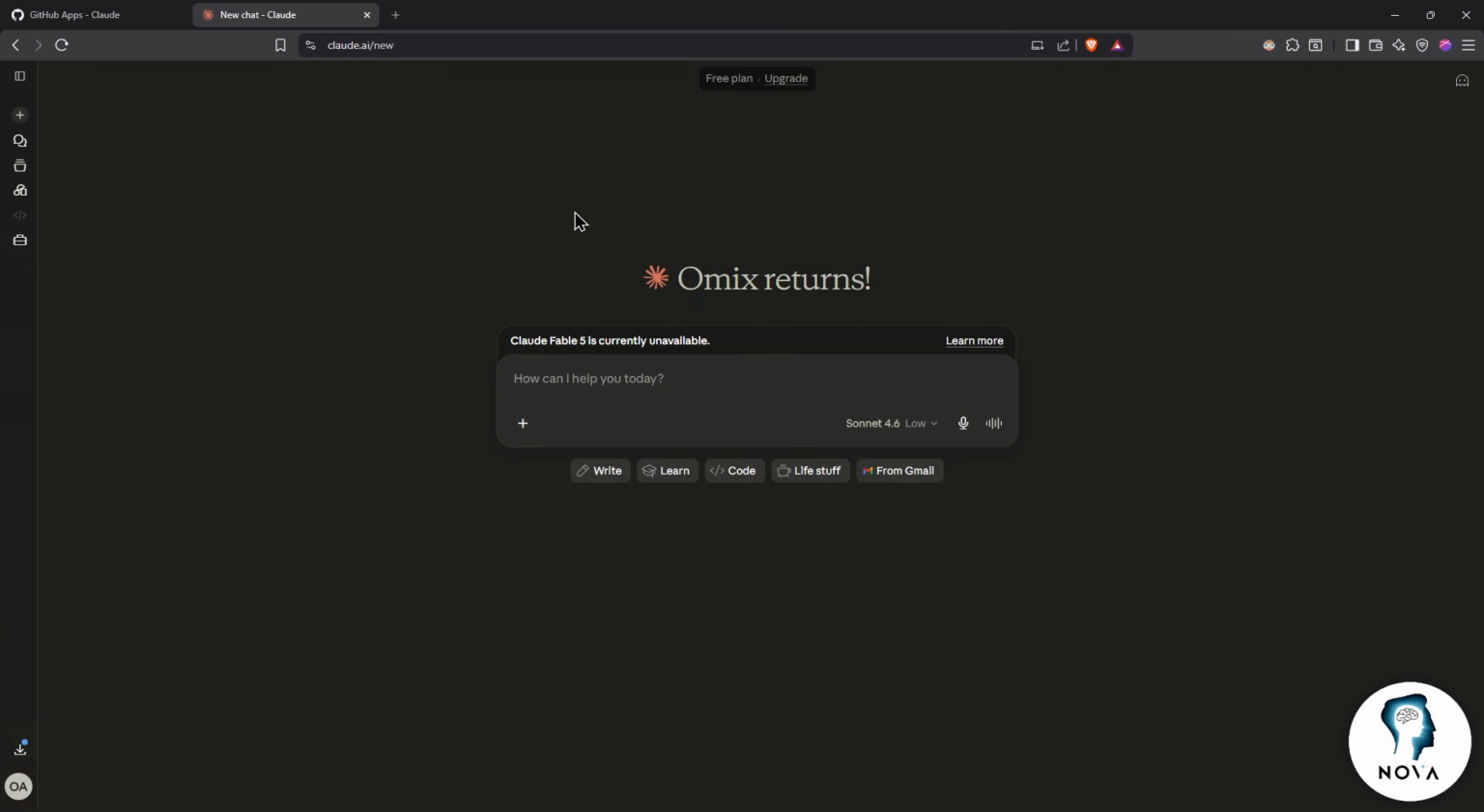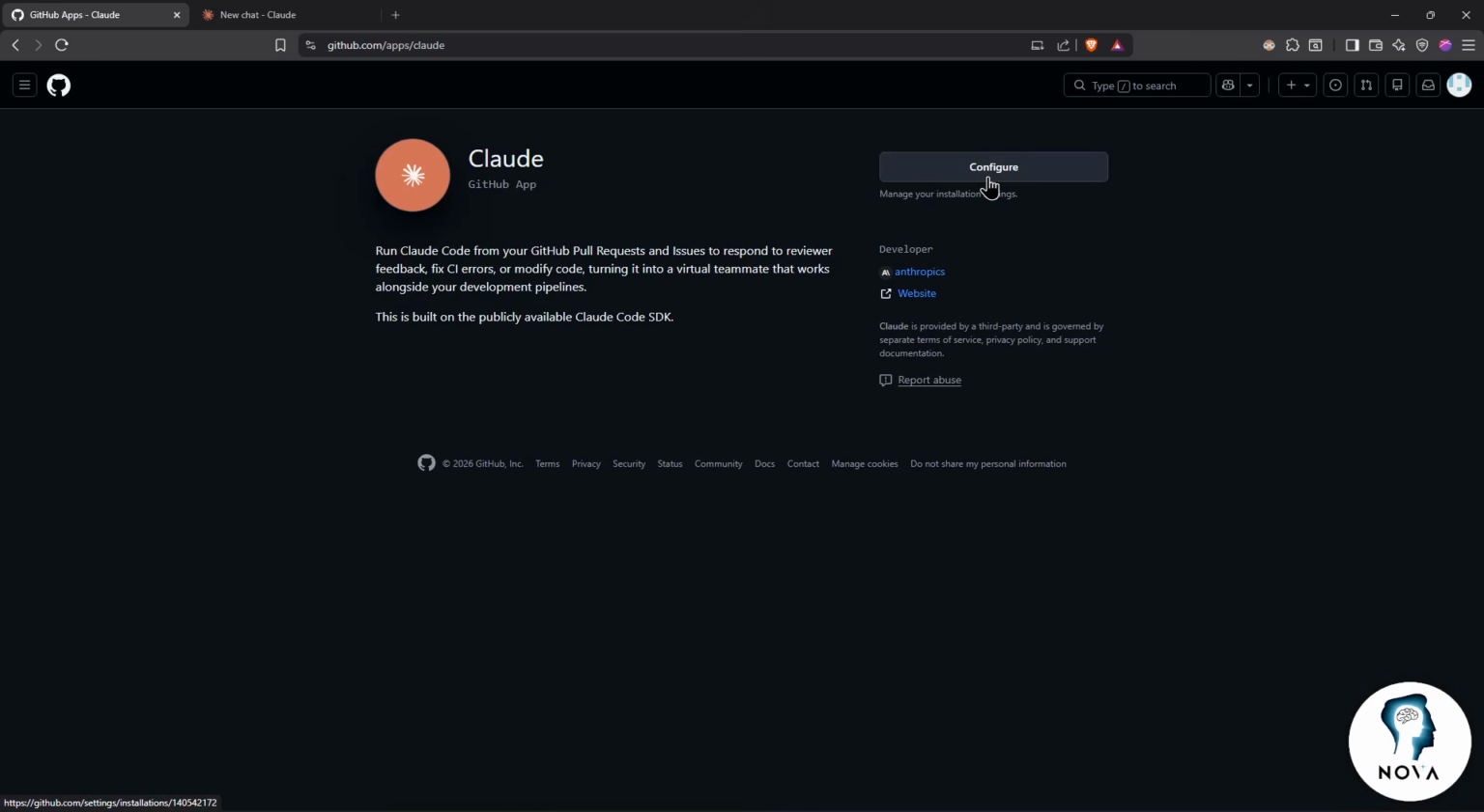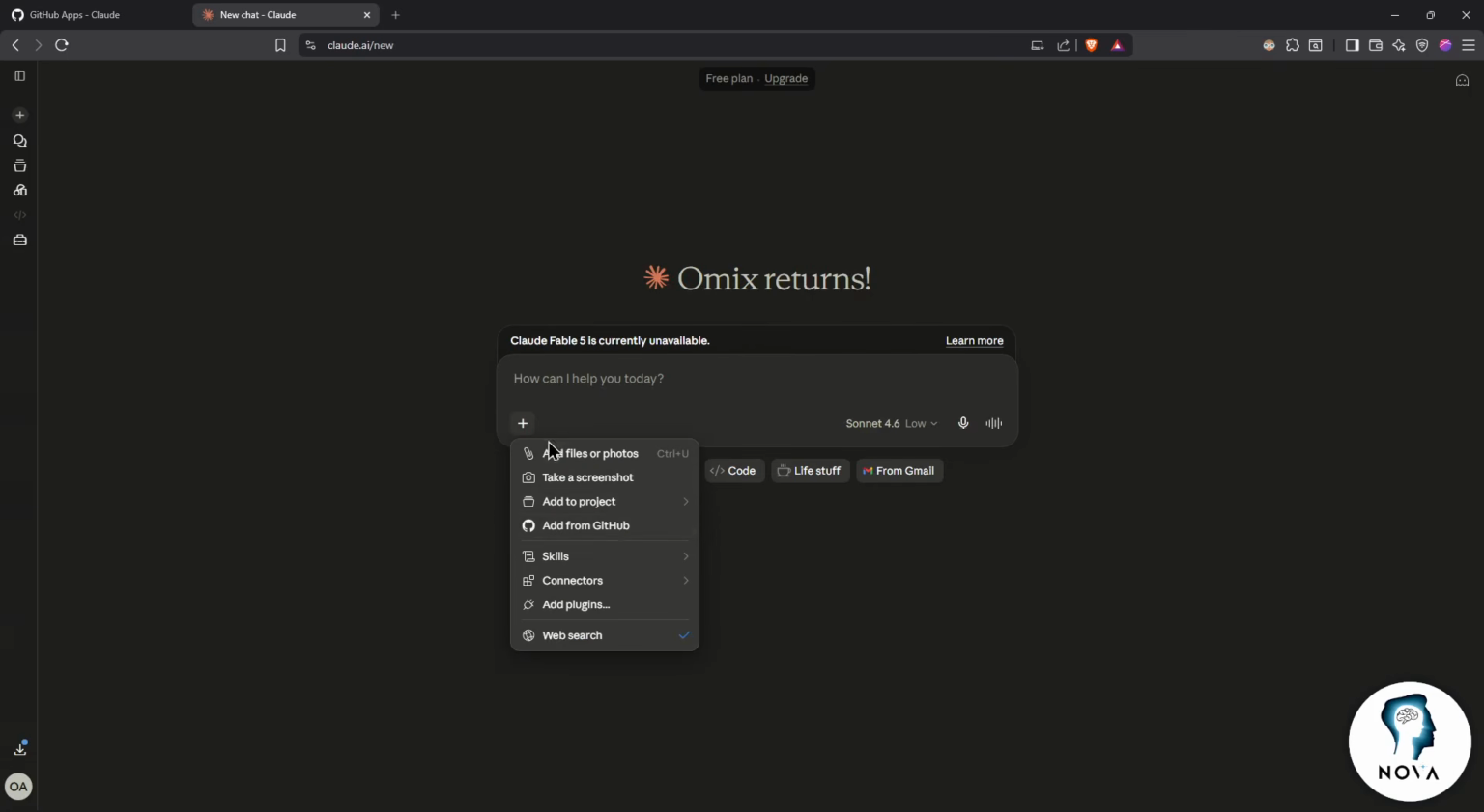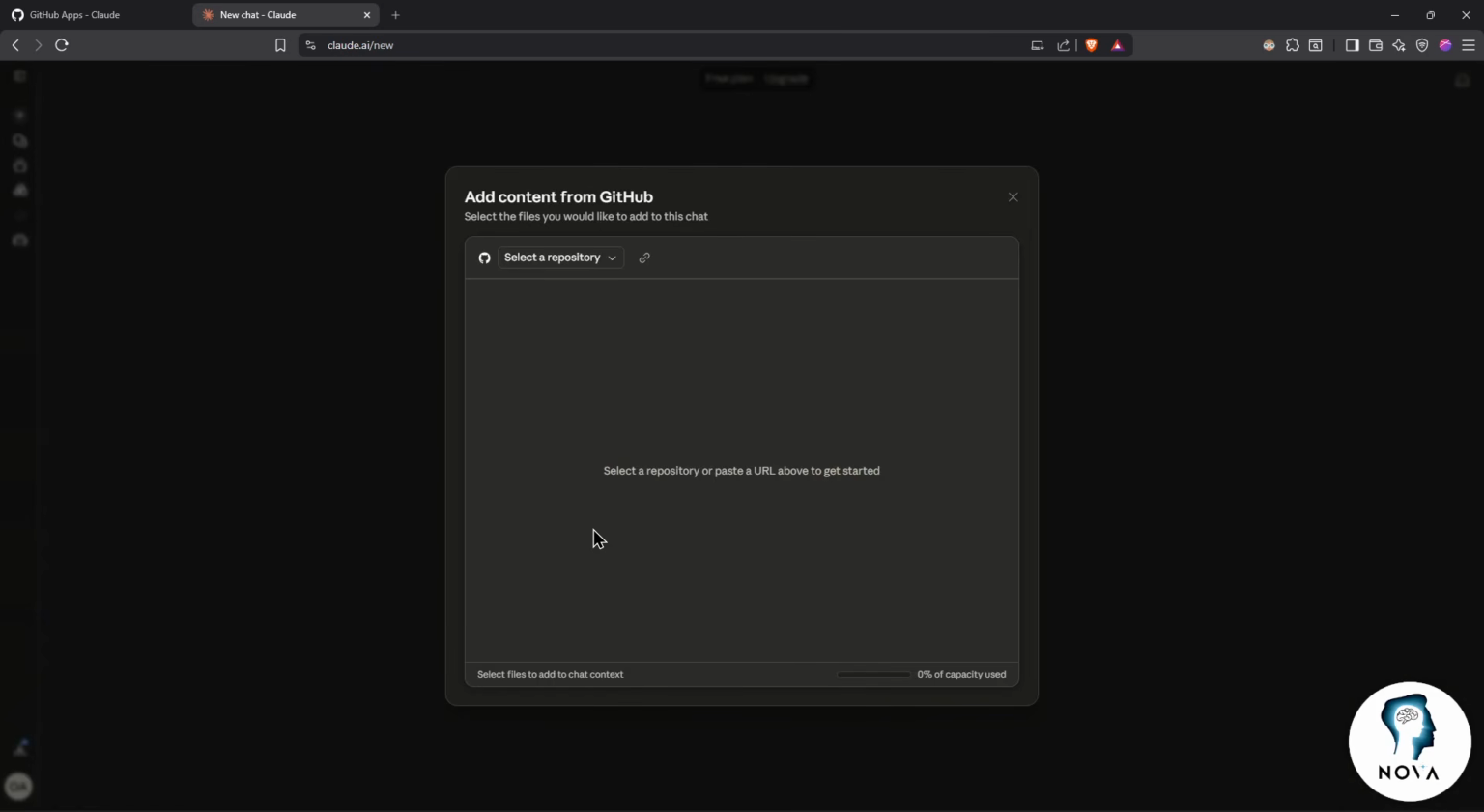So now how can you know whether it is connected or not? If you haven't connected Claude and GitHub first, if you go at the bottom left and click on the plus button, you will not find this Add from GitHub option. But if you do have it ready and installed, as I do, as you can see right here, I'll find this plus and I can click on Add from GitHub. And from here, I can select a repository or just paste the URL above to get started. So from here, I can select one of my repositories that I am connected to.